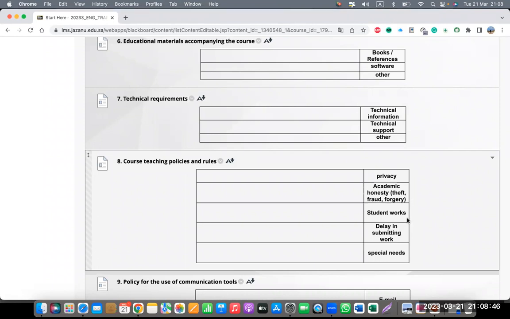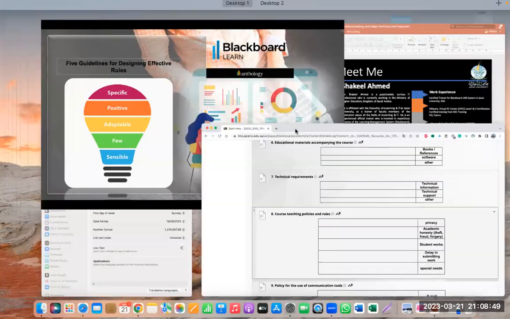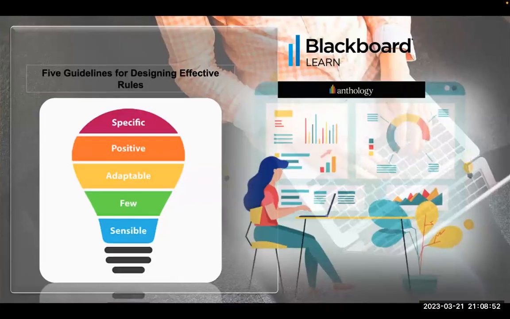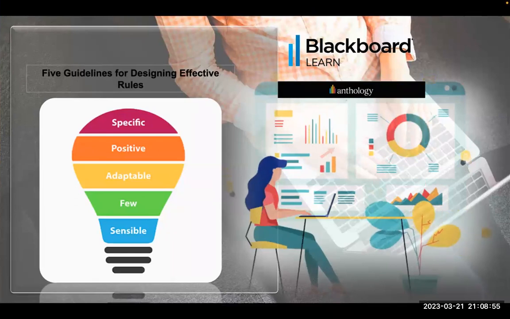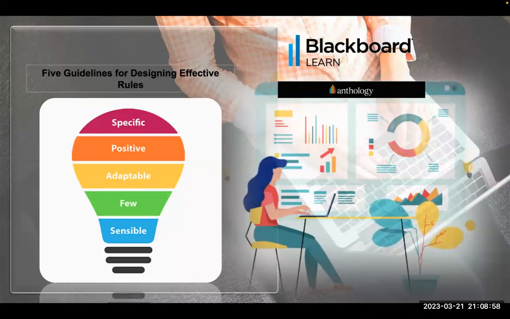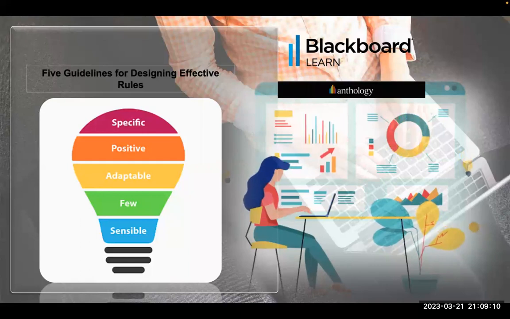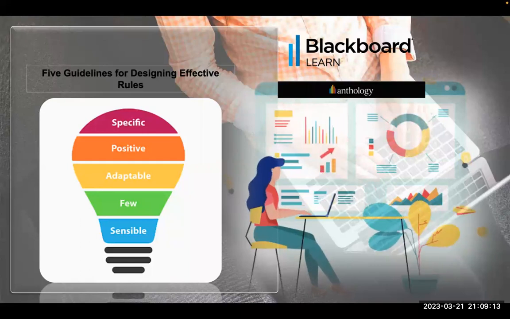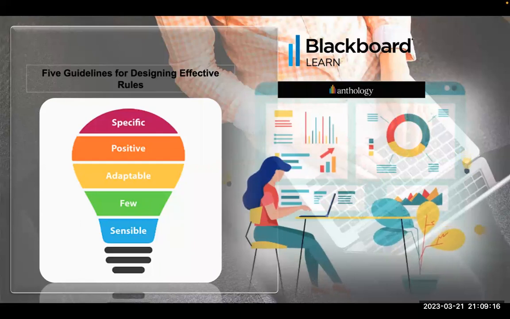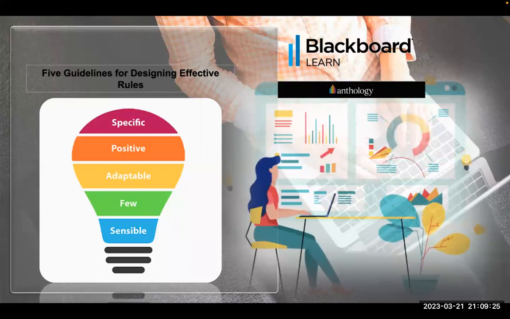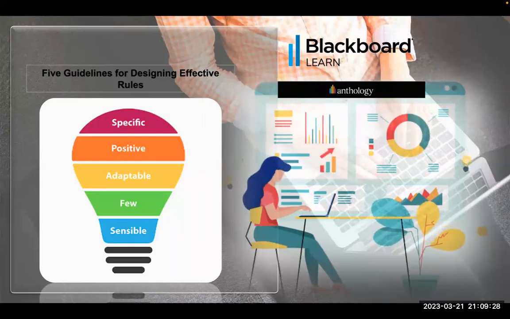But being a teacher, being an instructor, I believe you have an idea of how you can prepare effective rules and policies. Here I have mentioned a guideline for designing an effective rule, and you can see there are five specific rules. Number one is specific, positive, adaptable, few, and sensible. What does it mean? Specific means rules need to be as specific as possible. Only the specific rules, you need to be focused directly on the course structure so you can plan accordingly.